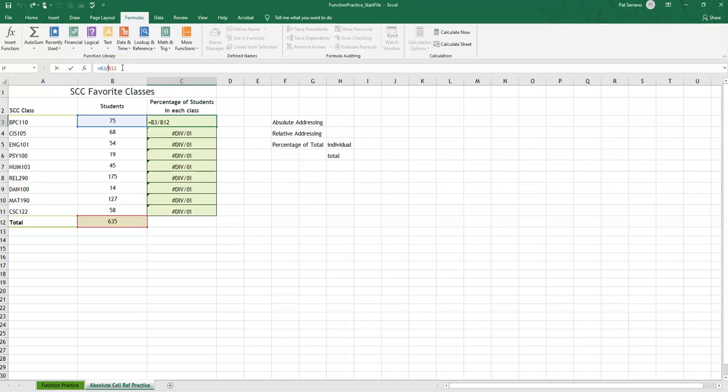So I'm going to go in front of the B and type in the $ sign, which is Shift+4. Then I'm going to move my cursor over here in front of the 12 and do Shift+4 again, which manually enters those $ signs. So either way is okay. It's just up to you.